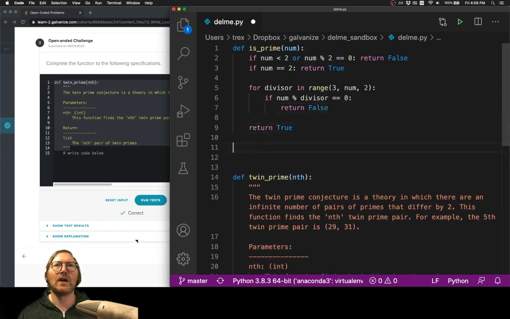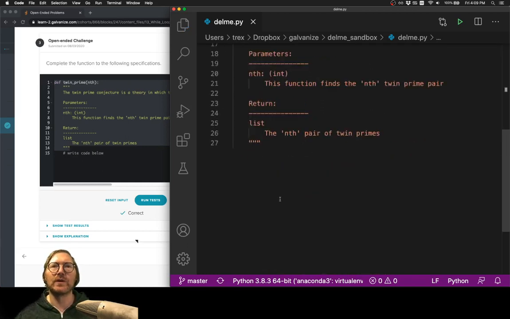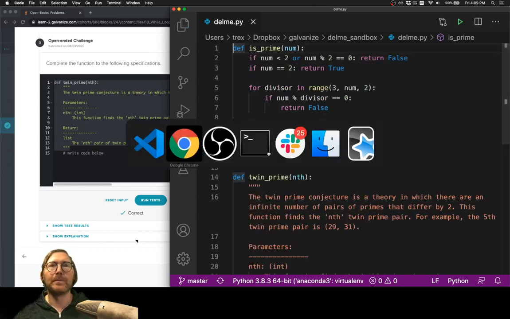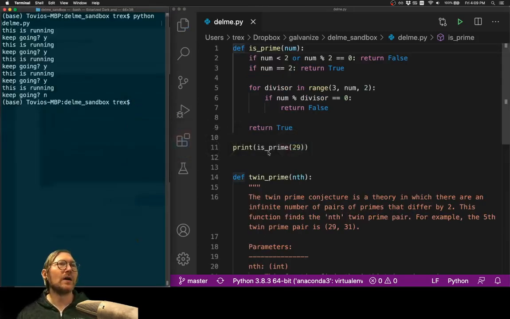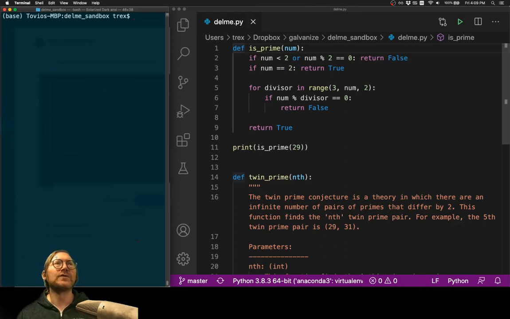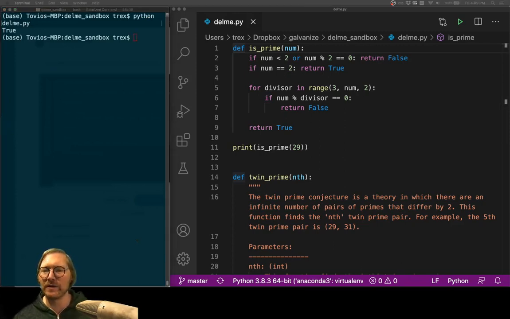So let's check this. Let's print isPrime of 29. And that should return true. Let me make sure that this is not going to fail. I'll just put a pass in here. All right. So I'm going to run Python. So true. Our isPrime of 29 is true.